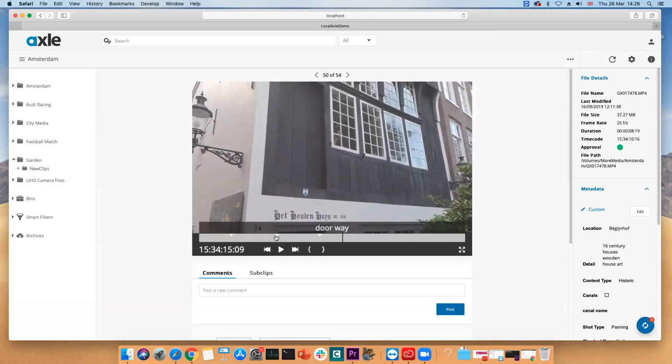Anything that we add here will transfer across to the editor when we do a bin export. You know, the doorway and the door and the 34 would transfer across to the editor when we do a bin export. We're picking up the real time code here from the original clip. The two bracket icons are my in and my out points.